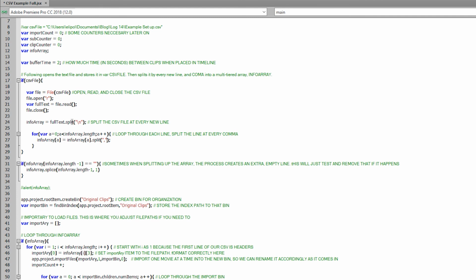So now that we have info array split up into 6 items, we're going to loop through that info array based on its length, and then go info array A, which is one of those lines, split it up based on the commas. So what this is going to do is now we are going to have a multi-tiered array.